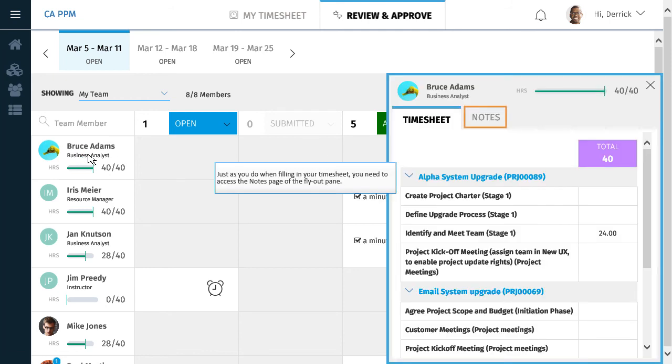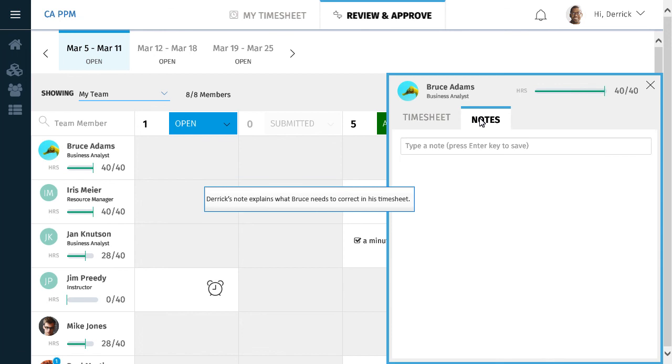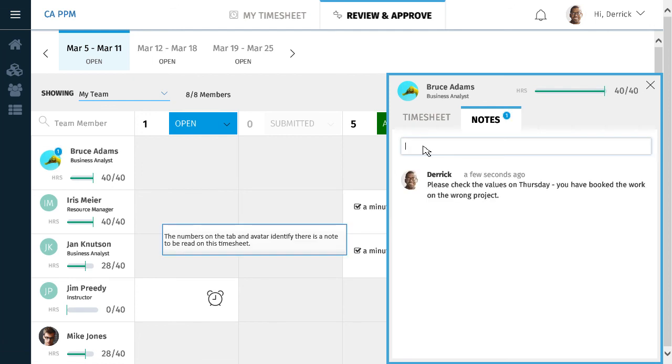Just as you do when filling in your timesheet, you need to access the Notes page of the flyout pane. Derek's note explains what Bruce needs to correct in his timesheet. The numbers on the tab and avatar identify there is a note to be read on this timesheet.